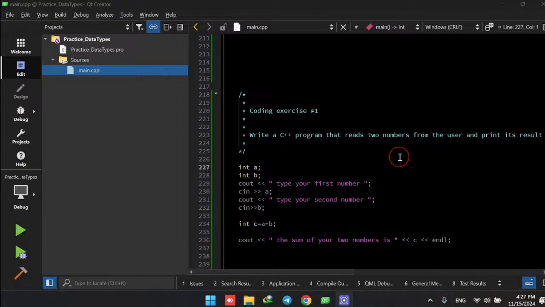Write a C++ program that reads two numbers from the user and prints the result. This is the exercise that you need to do on your own, and you should be able to do it since you've been seeing these videos and I have taught all the necessary things that you need to know to solve this program.